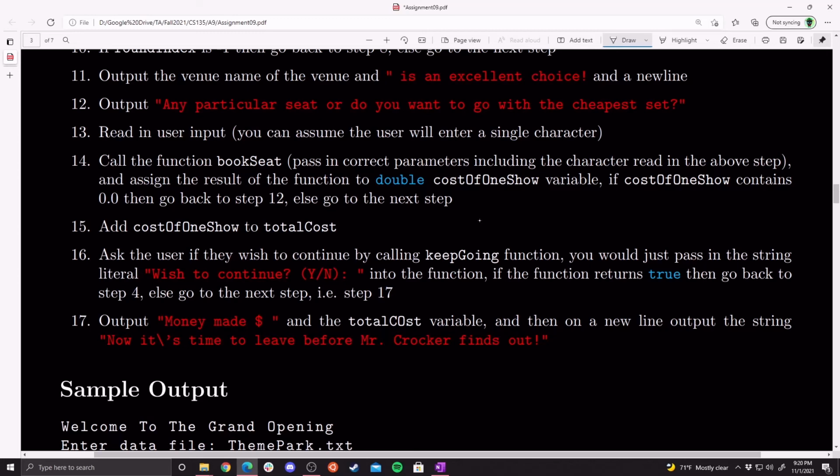Otherwise, you're going to add this to total cost. Total cost will be some running total. So you're going to have total cost equals total cost plus cost of one show. You're just going to sum this up. You want to add up the total money made so far in this program.